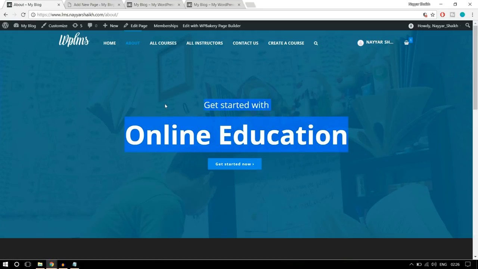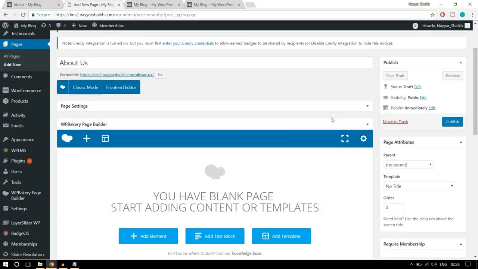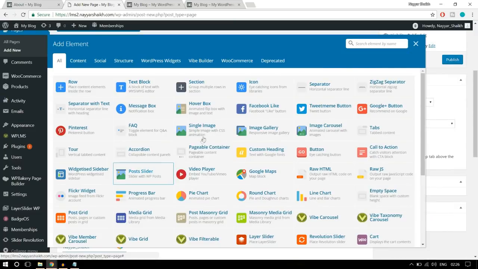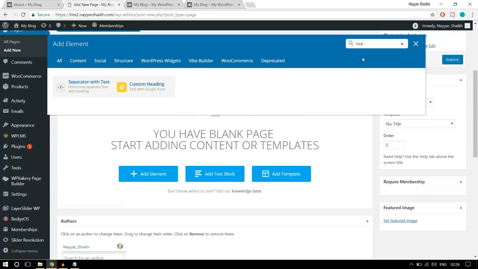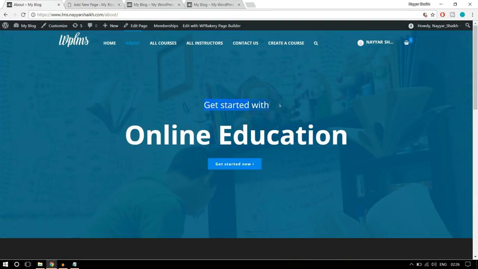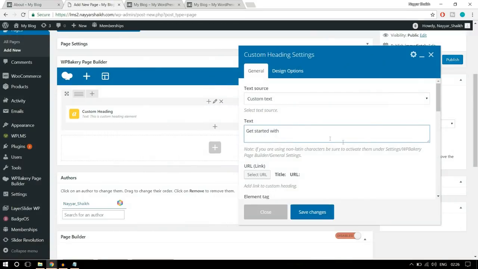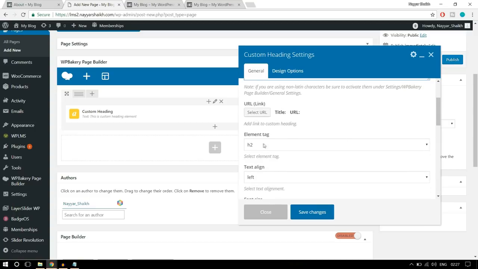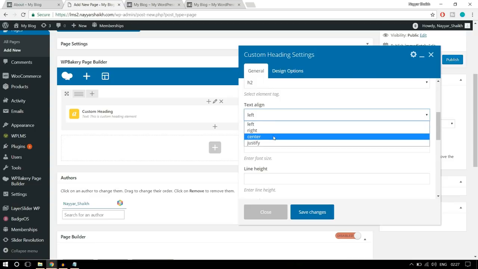Now this time we'll use something different, and we won't use text block to create text. Let's see what we'll use. So come back over here, click on add element. First let's search for heading. And this is the one which we have to use, custom heading. Okay, so text source will be custom text, and the first text is get started with. So you can copy it from here or you can just type in any text you want. Get started with, element tag. So I'll select h2, text align, center.